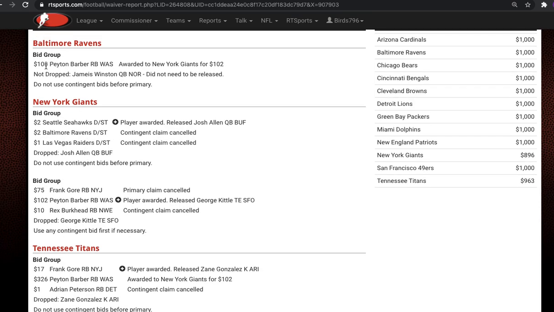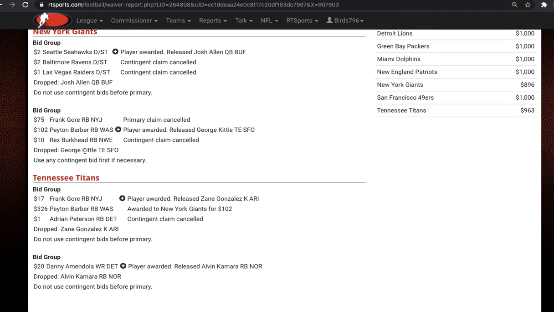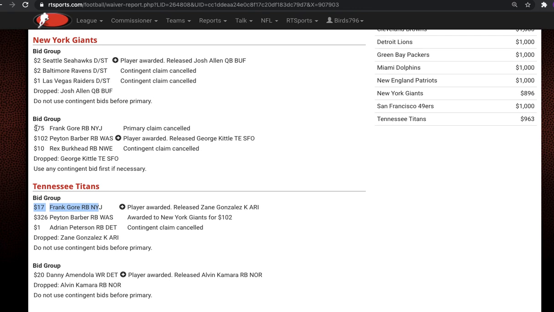The Baltimore Ravens are not going to be getting anyone because they bid 100 on Peyton Barber and it was awarded to the New York Giants for 102. So Winston is still on their team and they won't get any players in that waiver run. Now we've got Tennessee over here. They bid 17 on Frank Gore. You'll also notice that the Giants bid 75 on Frank Gore. However, that claim was canceled since Peyton Barber was awarded in this claim group. So Tennessee is going to end up getting Frank Gore.